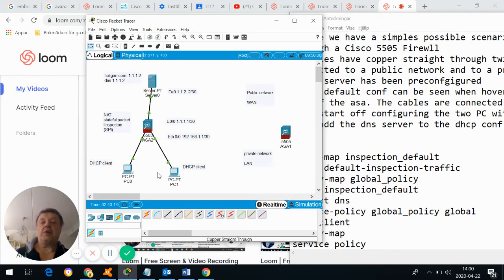Well, the first thing that we should do, of course, is to give an IP address to this interface here. It is the ET0/0. We do that. And because this, this is a switch really, the ASA is a switch with firewall functionality.